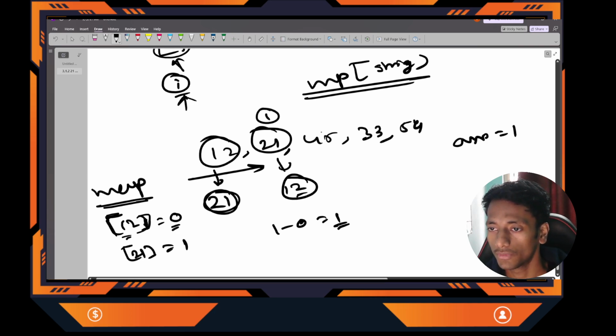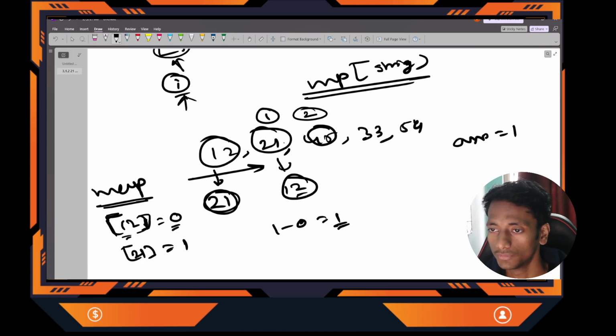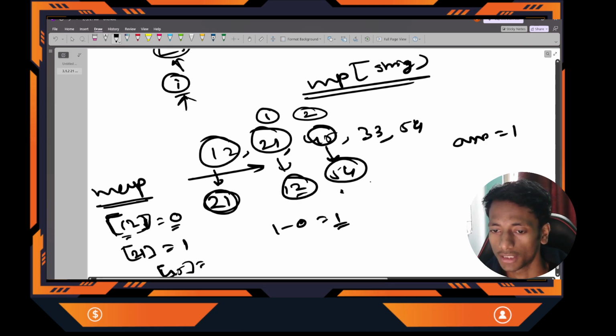Okay. Now I will come to the next number, 45, index 2. The reverse of this will be 54. So I'll check in the map, have I seen 54? No. So there is no mirror pair. So before going to the next number, I'll store the 45 I have seen at index 2.